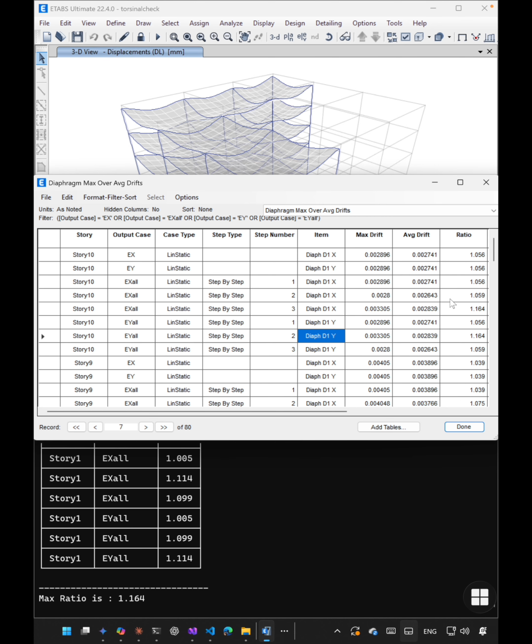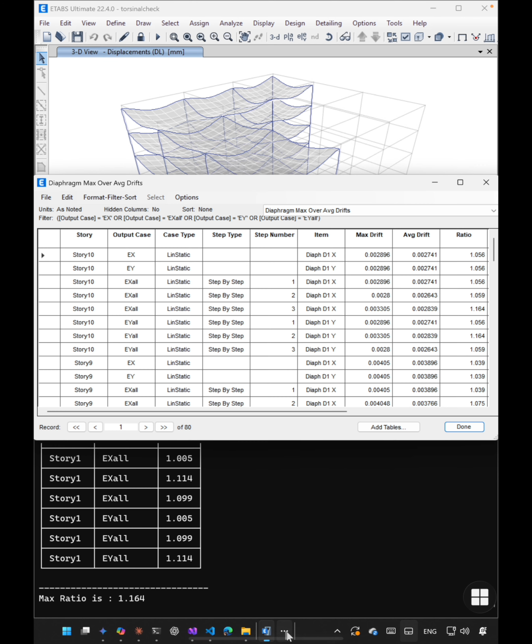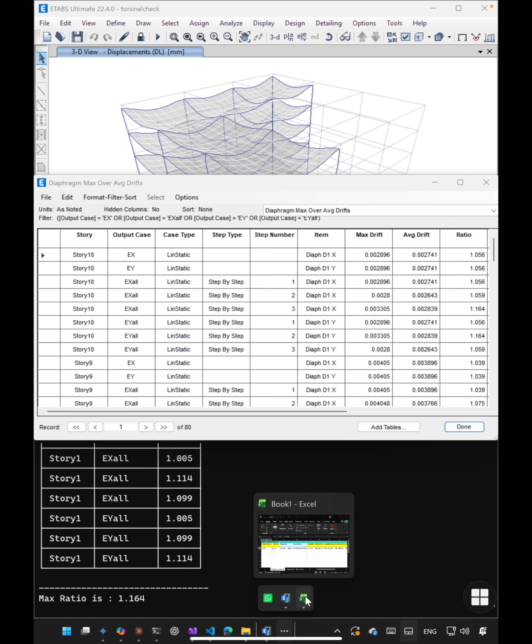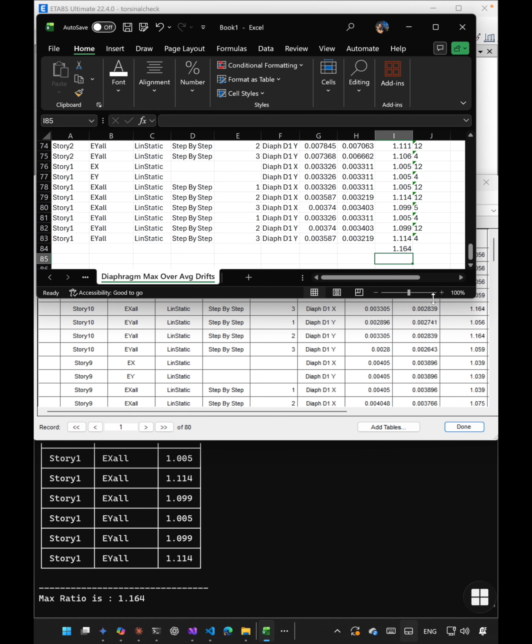For more convenience, I export the table to Excel and use the max function to find out the maximum value in the ratio column. As you can see, the result is 1.164, the same as the CIPCA results.